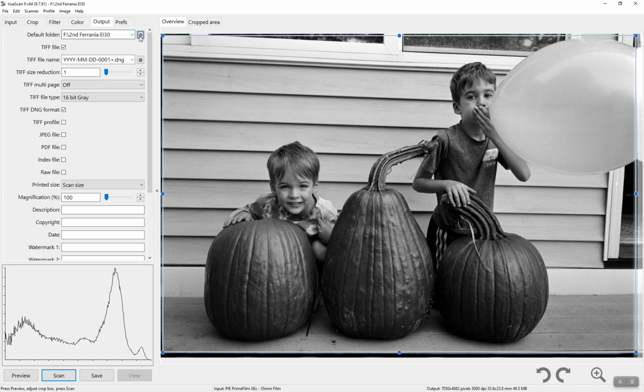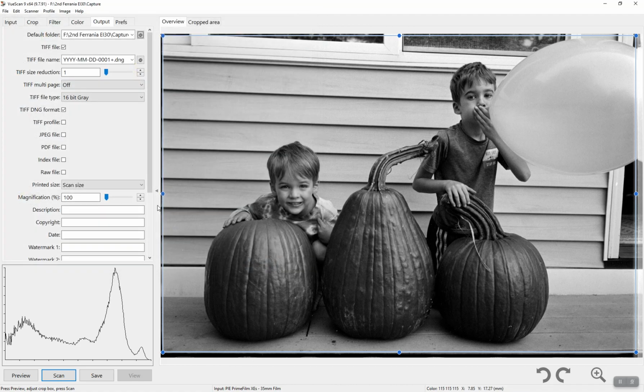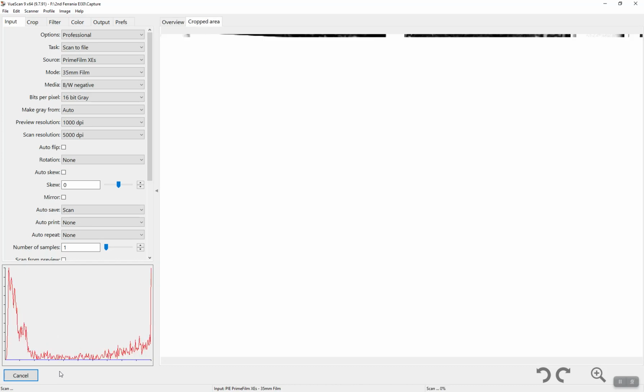My output, I pick a folder, so I'm sticking it in a Capture folder for Capture One Pro 21. You only have to do that once. You just have to tell it where to put these things. And I'm going to make a 16-bit gray DNG at 500 DPI. And so we'll hit scan. I'll take you through the whole process. We'll go all the way to posting this photo on a Discord group.